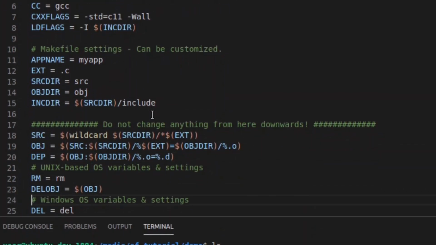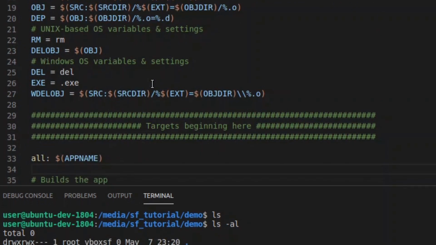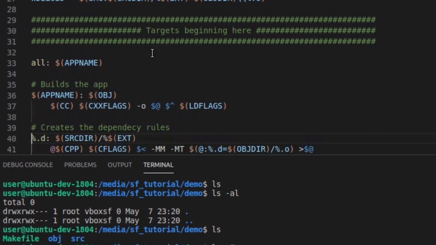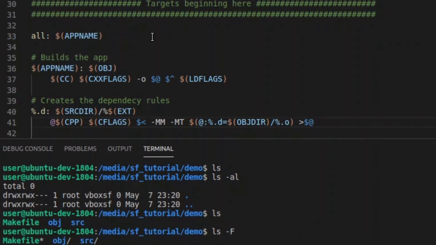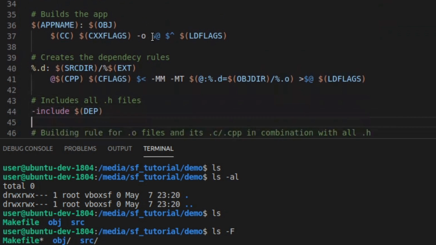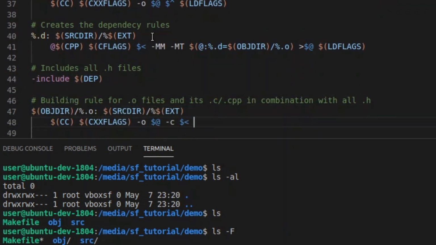Then we're going to go down to line 41, and we're going to add to the end of this $LD flags, and the same with line 48, so LD flags.